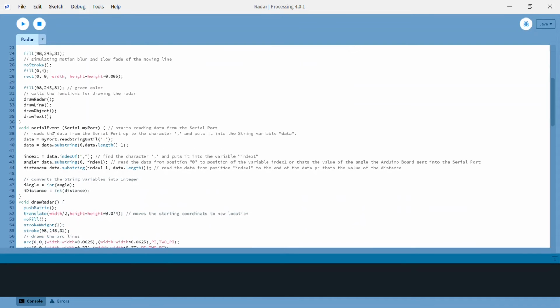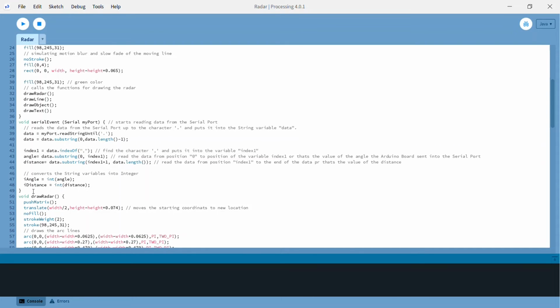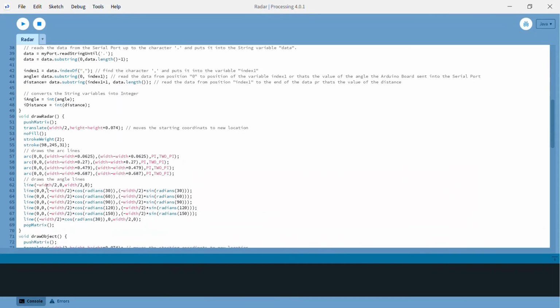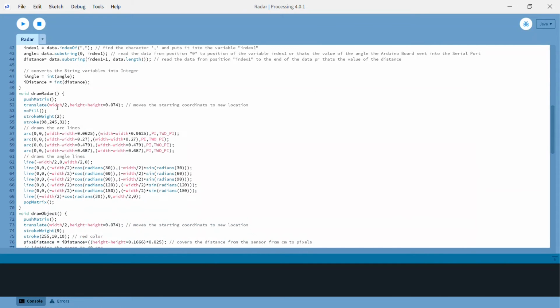In the void serialEvent, we read the values that are being sent through the serial port in the same format that was mentioned in the Arduino code, and from that we are getting the angle and distance values. And in the void drawRadar part, we are drawing the necessary lines with the given width for drawing the radar.